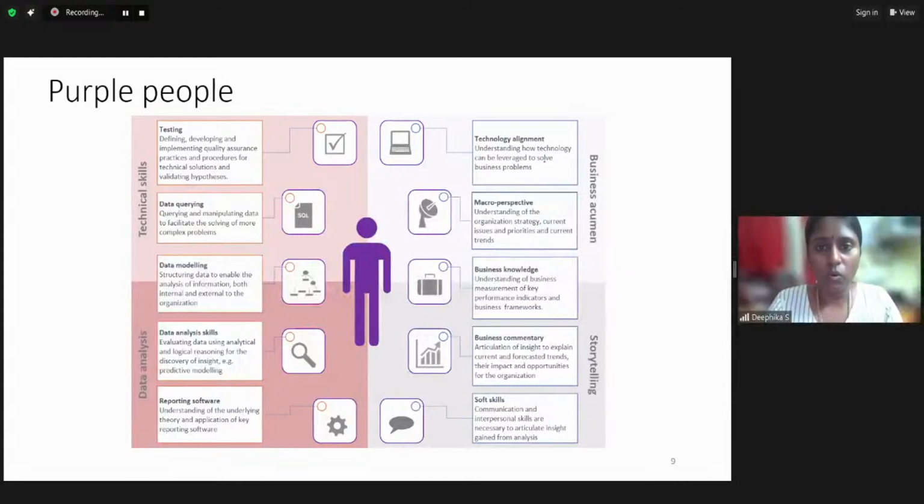Okay. So the concept of purple people, I'll just run through. A person who has both technical skills and business acumen. Purple is nothing but red and blue; when mixed together, it forms purple. So in today's scenario, the person who's needed is a purple person who has data analysis skills, technical skills, and who understands business, and is able to use all three to project to the stakeholders what the real insight is, what business decision they should take.